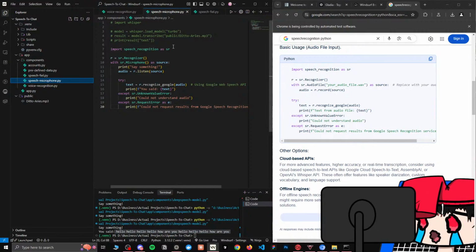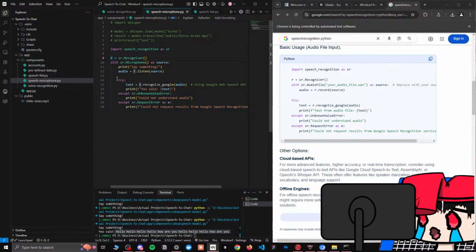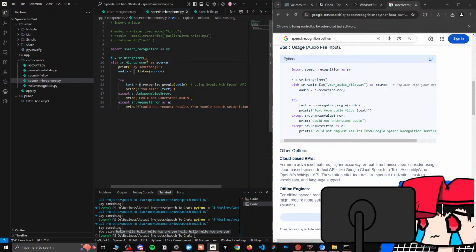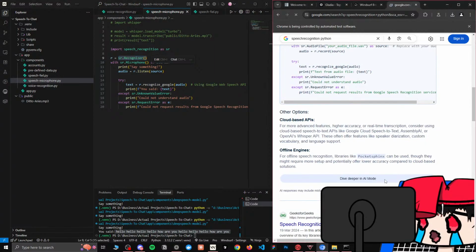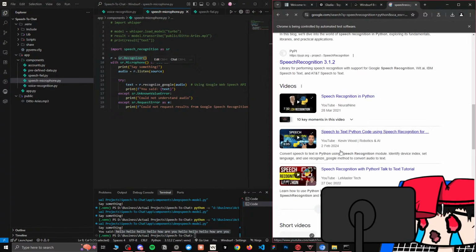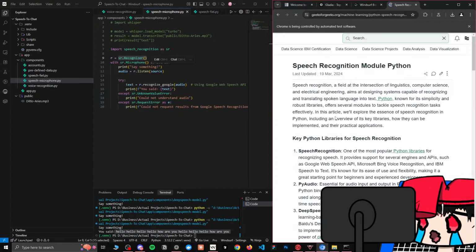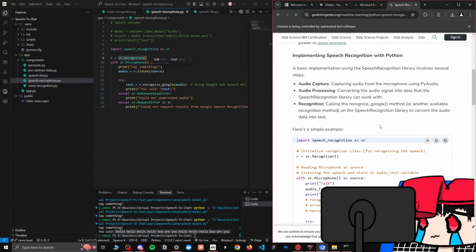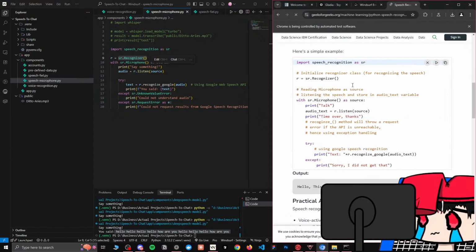R is equal to SR dot, okay. Whatever this device is, R dot person, SR dot recognizer. I want to see the docs though. Where can I see? Okay, I don't need a deep dive below. I just want the speech recognition model pattern. Okay, they have it here. Audio capture, audio processing, audio recognition.